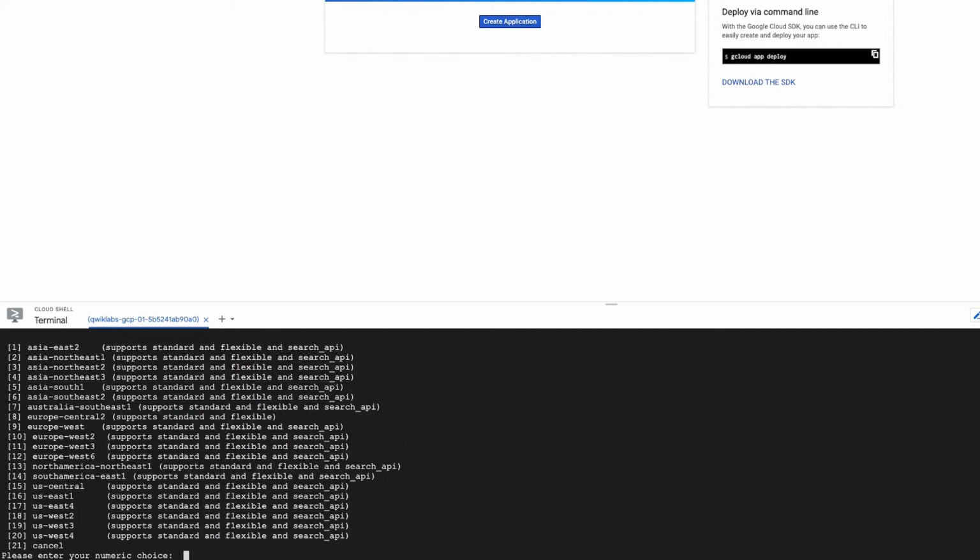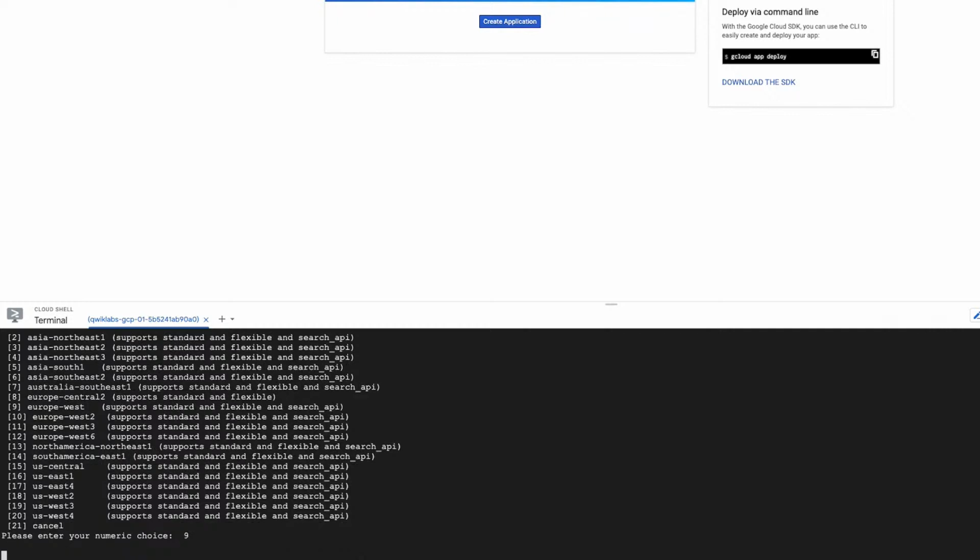And that will go ahead. What's going to happen now is it's going to ask, where do you want this based? We get a list of all of the regions that are available to us. I'm going to pick region 9, which is Europe West 1, because it's just the closest one to me. And this will take a moment to actually spin up, and we'll check back once it's ready to go.